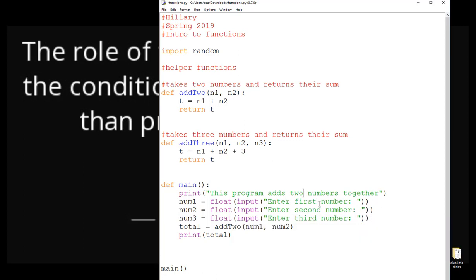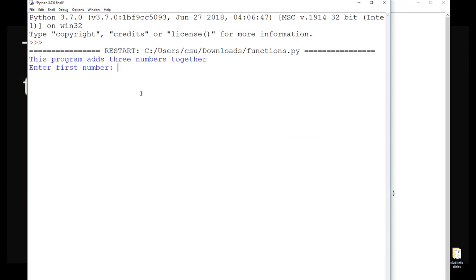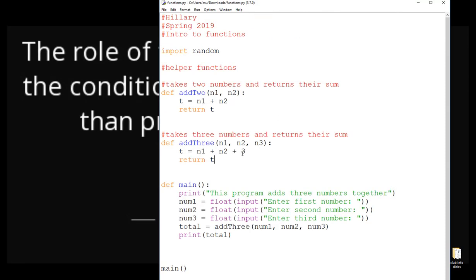and let's say this time we're just going to use our add 3 function. So we're going to change this to add 3. We're going to send it all three numbers, and we're going to print total. All right. Enter the first number, 45, 2, 1.0, and we're going to get 50.0, which is actually incorrect, isn't it? 42, that should be 48. What did we do here?